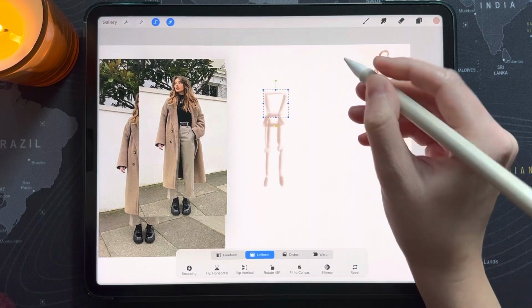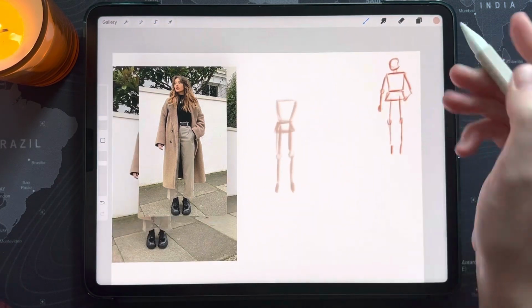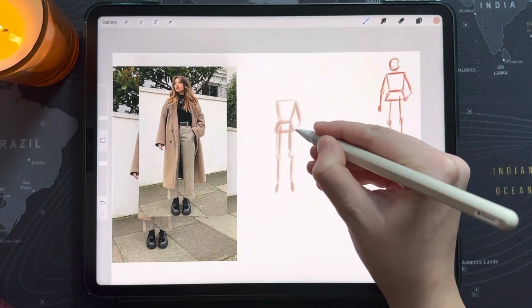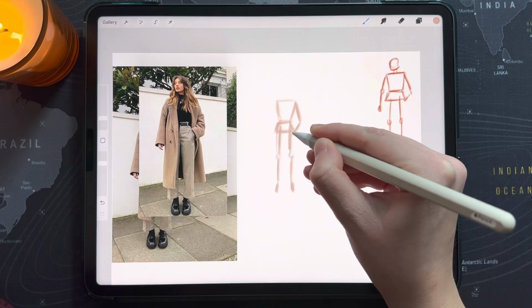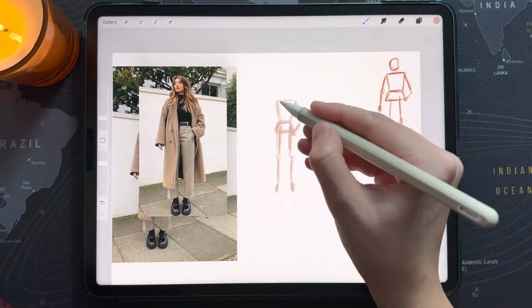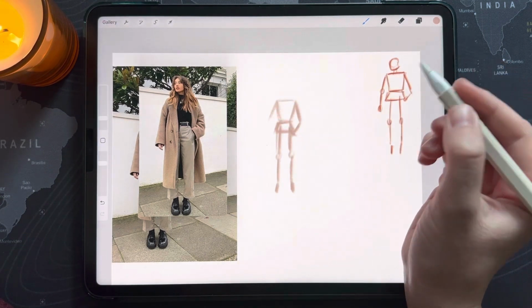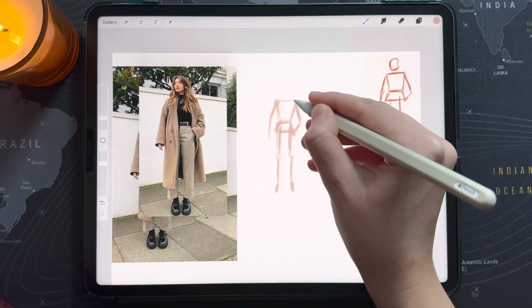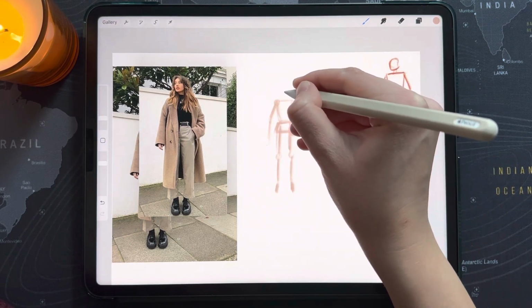It doesn't have to be perfect or precise, because it's not the most important in these studies. In these studies I'm gonna be focusing only on the clothes, not on the bodies and anatomy. So if I want to make a separate study about anatomy, of course I will try to be more specific about it.